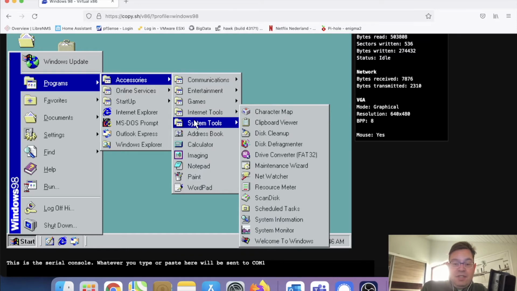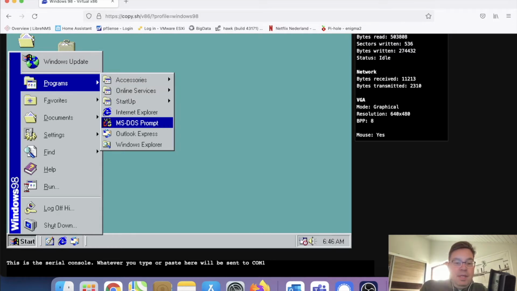And here the standard stuff: ScanDisk, the disk formatting, the system monitors, disk cleanup. You could clean up all your cache and stuff like that. An address book, calculator, Notepad, Paint, WordPad. So WordPad was before Word, and it was basically an advanced Notepad, where you can already change the markup a little bit. Prompt, of course, we had Outlook Express coming straight out of the box. So this was your email program.